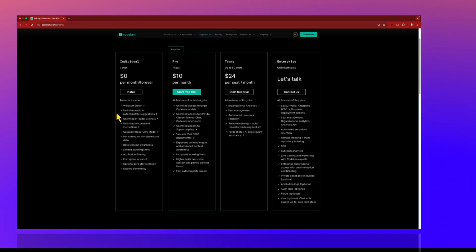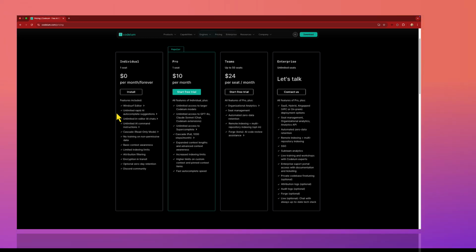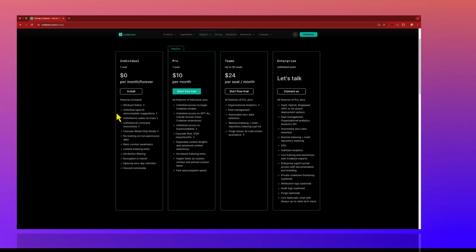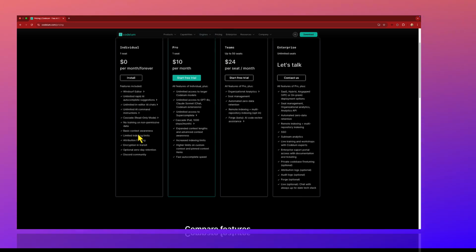We have the possibility to have the editor Windsurf already predefined with all the auto-completion. So unlimited auto-completion, unlimited chat with the editors without having to go to ChatGPT or any other AI. You can have unlimited instructions, basic context awareness. It means that it has the possibility to know what your project is about, your files that are present in the project, and according to these files, it generates the auto-completion.